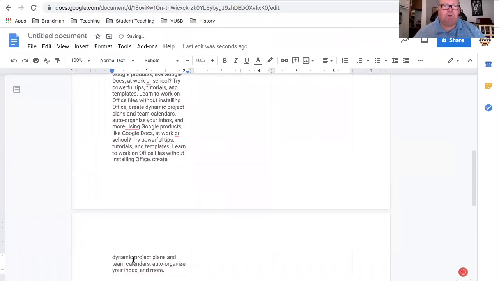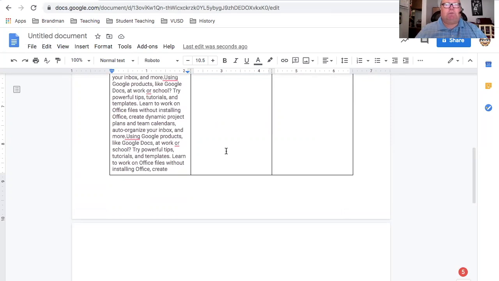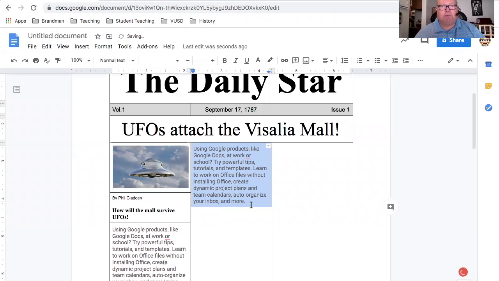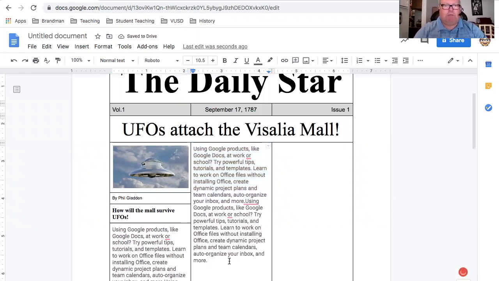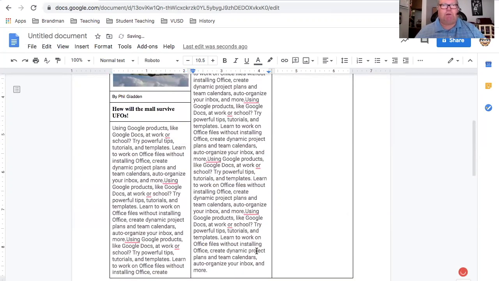Oh, too much. Okay. Now, when you get to this point, when it goes to the second page, you can just keep typing down this column and go, go, go. But we don't want that. We want to stop when it reaches the end of the page, even if you have to take some of it out. Then you come over here and you start right here, and you keep typing, and you keep typing. Yeah, that looks good right there.